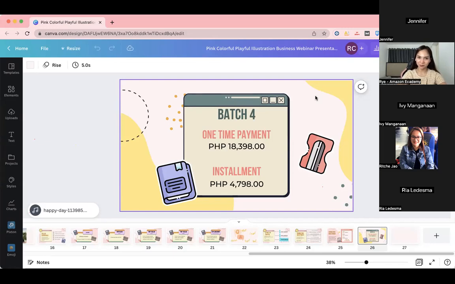Mas mabuting may alam ka doon sa product research talaga, kasi yun yung pinaka-basic sa lahat ng gagawin mo sa Amazon. Pwedeng hindi mo alam ang PPC or whatever, basta the product research, kasi doon nanggagaling lahat. Yes, thank you very much for suggesting that to them.